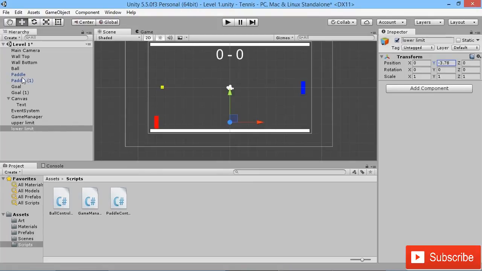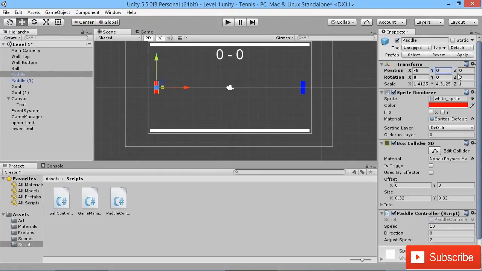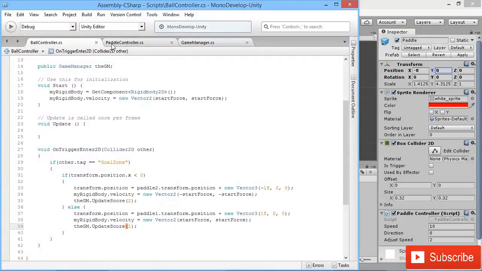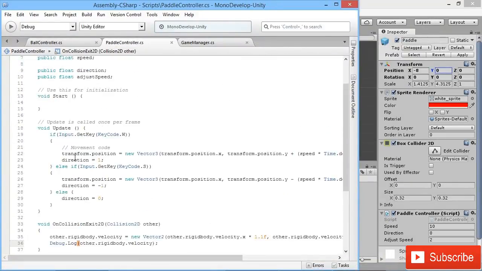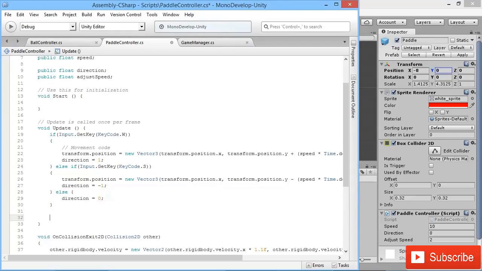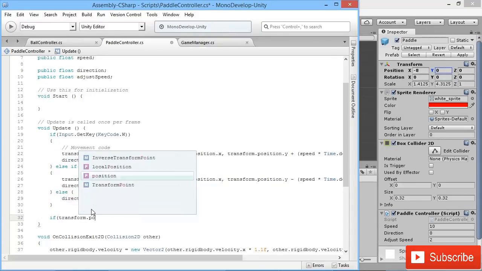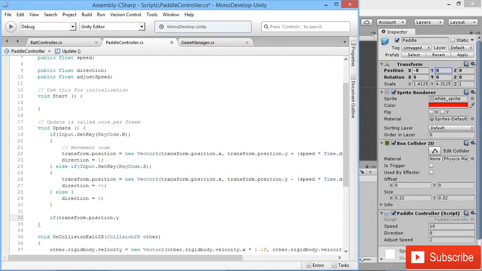Okay, so let's reset our paddle back to its original position because we don't want it to be starting off down there. And then we're going to go into our paddle controller script, which I have still open here. And basically all we're going to do is add a new check into our update loop here and check basically if the position of the paddle is too high or too low. So we're going to say if the transform.position.y of our object is greater than the position of, say, the upper limit object. Now if we're going to check if we're higher than the position of the upper limit object, we need to make a reference to that object.